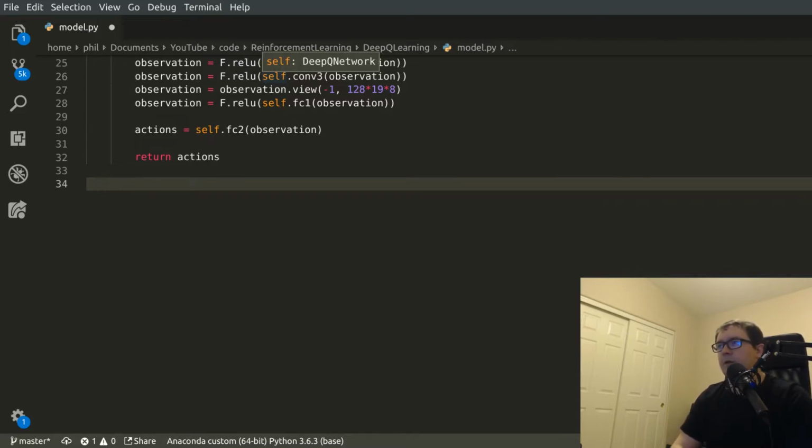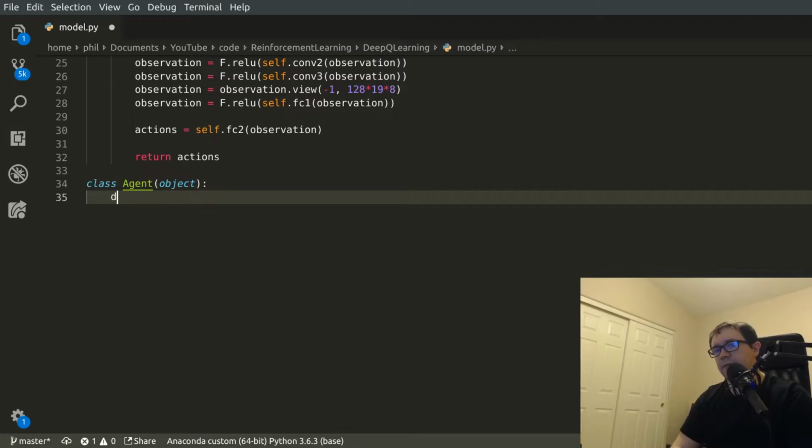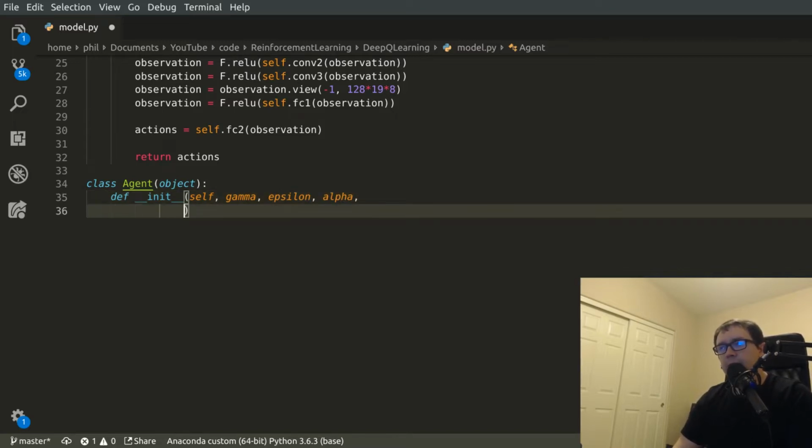Okay, next up we have the agent class, right? And this is just going to derive from the base object class, nothing fancy here. We need a basic init function, and this is going to take gamma, which is our discount factor. So the agent has a choice of how to value future rewards. In general, it gets discounted by some value because a reward now is worth more than a reward in the future.